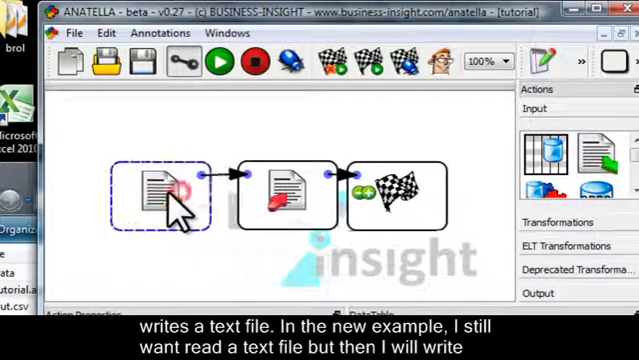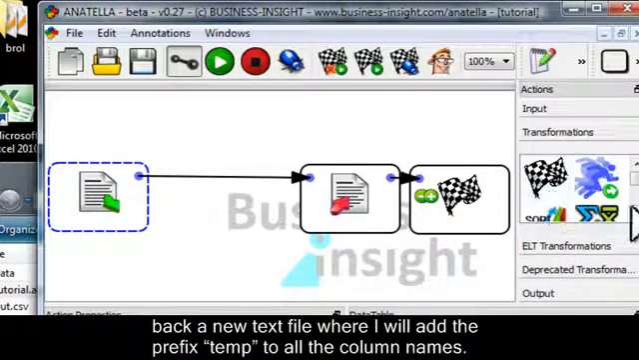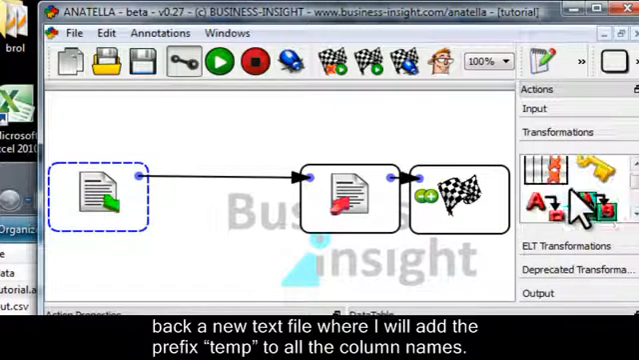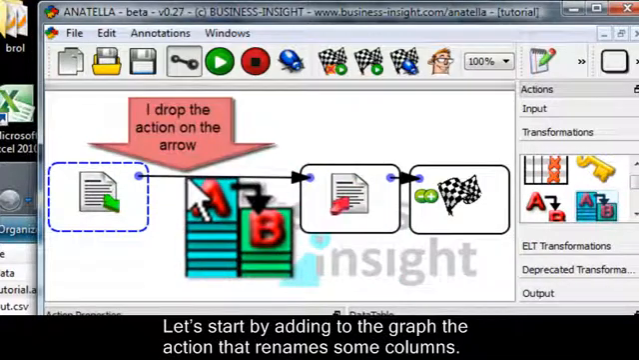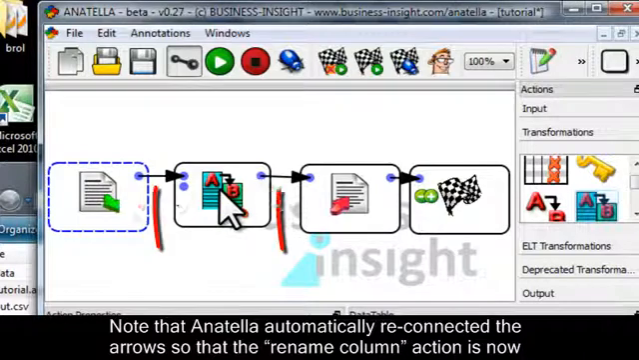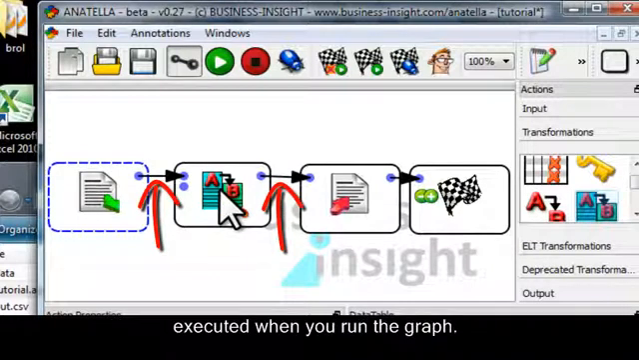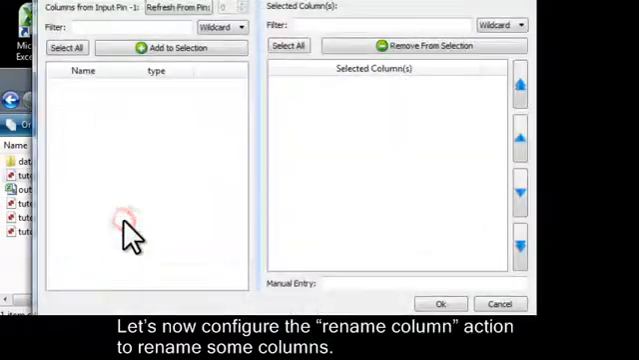In the new example, I still want to read a text file, but then I will write back a new text file where I will add the prefix temp to all the column names. Let's start by adding to the graph the action that renames some columns. Note that Anatella automatically reconnected the arrows so that the rename column action is now executed when you run the graph. Let's now configure the rename column action to rename some columns.